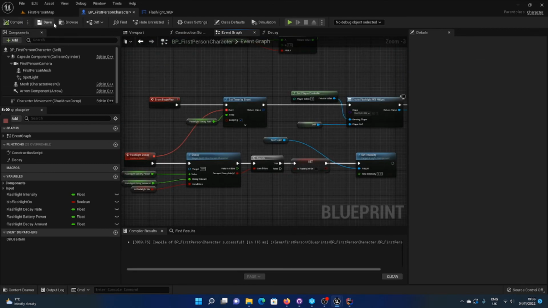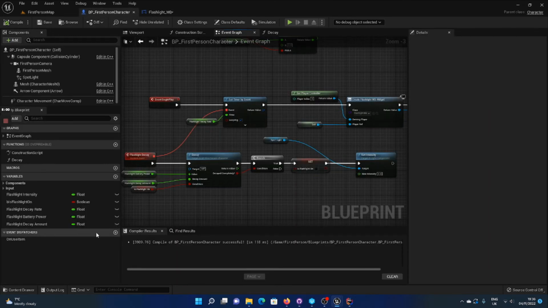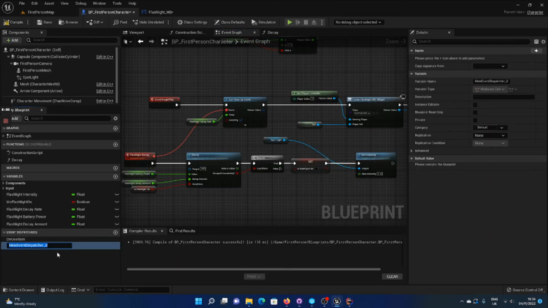Compile this, save it. So, how do we actually get the information to here only when it's needed? What we do is go to the BP first person character and add an event dispatcher, and just call it on update flashlight power. And over here, where we get the inputs, we want to add an input parameter and call it power. And we want to change the variable type to float.